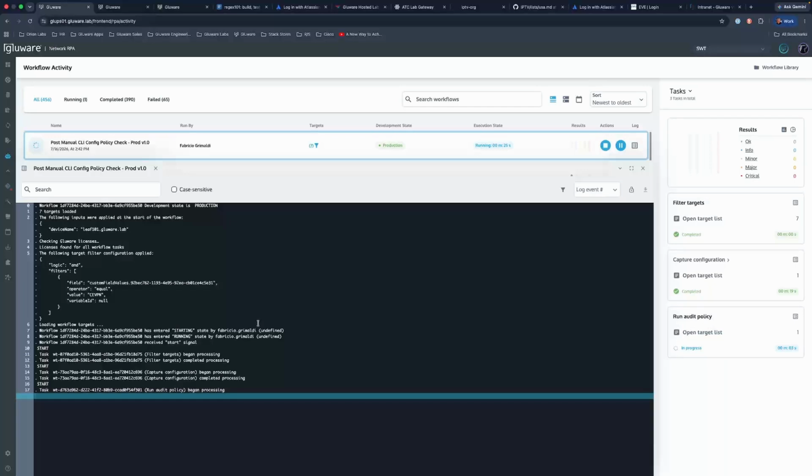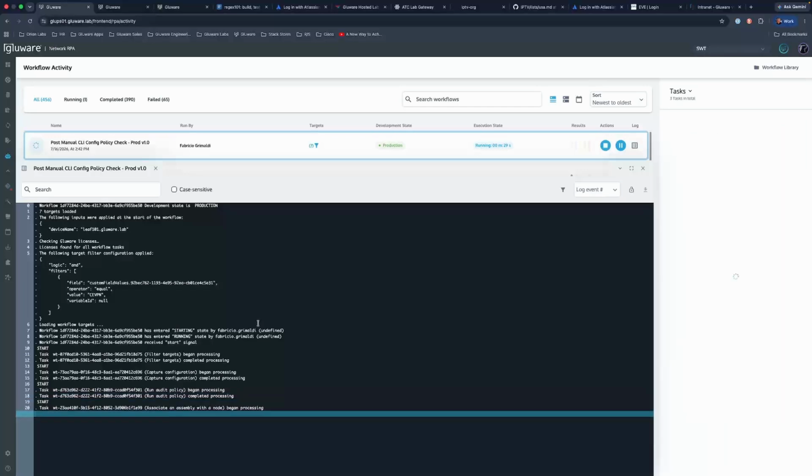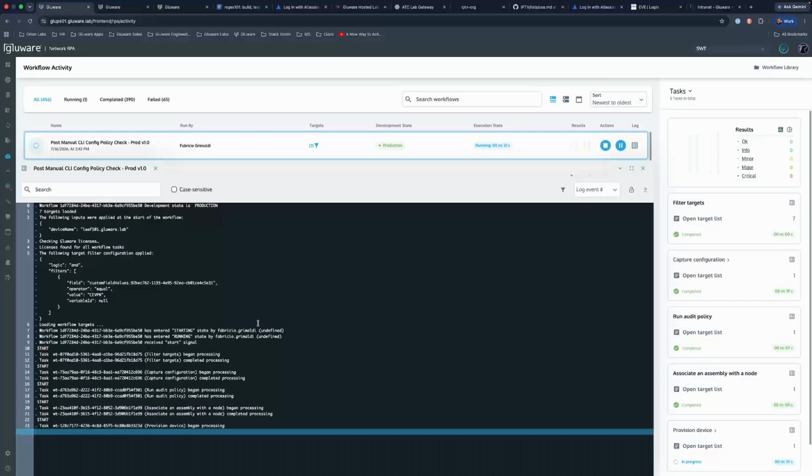Running an audit policy. Because drift was detected, obviously, we've associated the assembly with the node, and now we are provisioning the node.